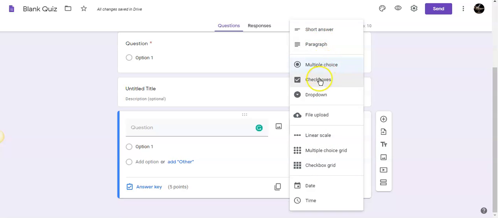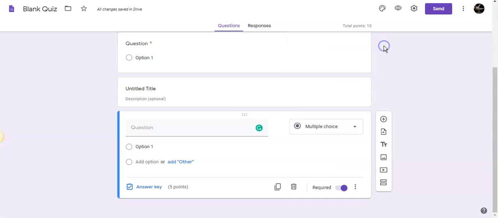Typically, I use multiple choice, checkboxes, and I do use short answer a lot because you can set in the answer key the correct answer and it will automatically assess it for you. And I do use paragraphs quite often because I want kids to reflect on things. So those are the ones that I typically use.